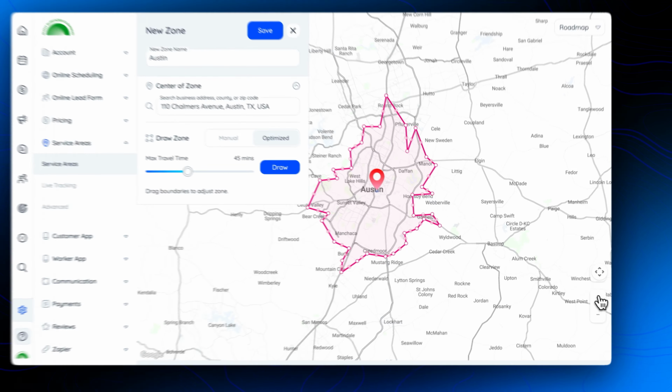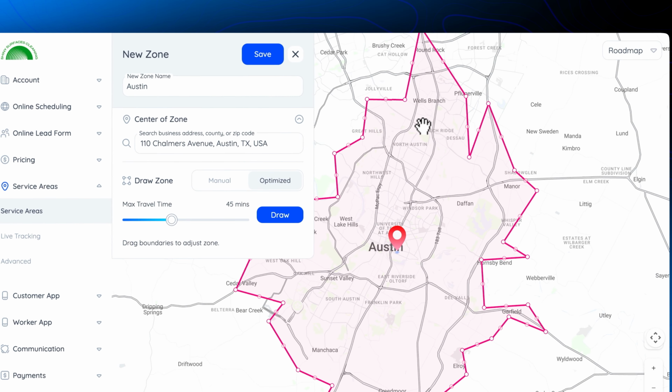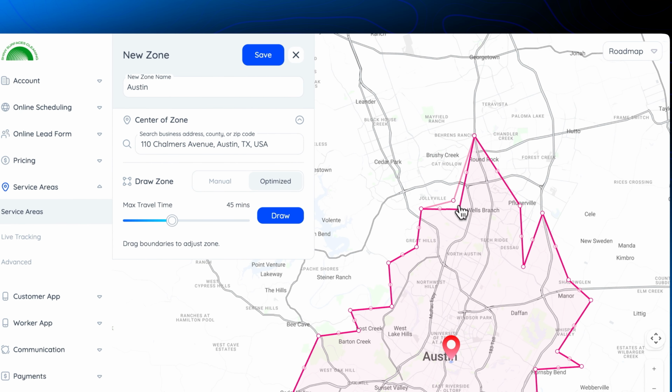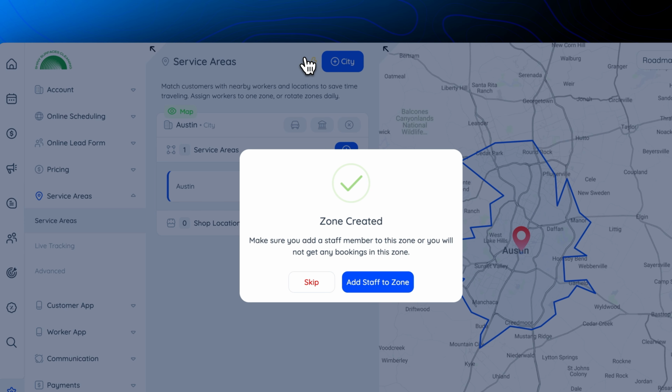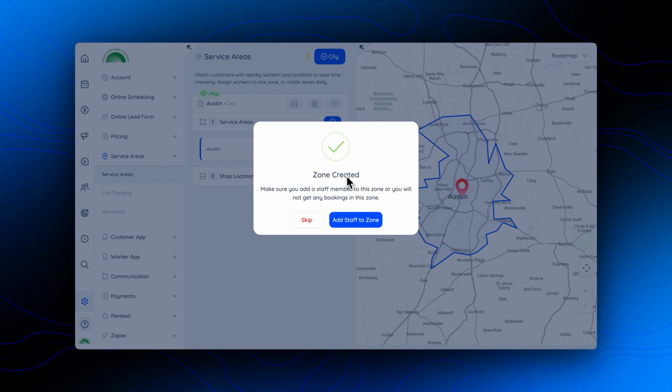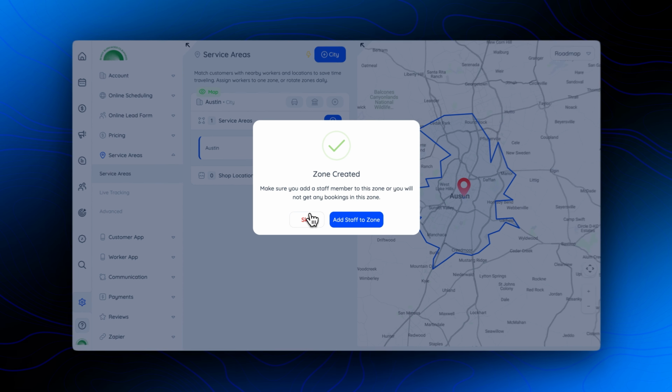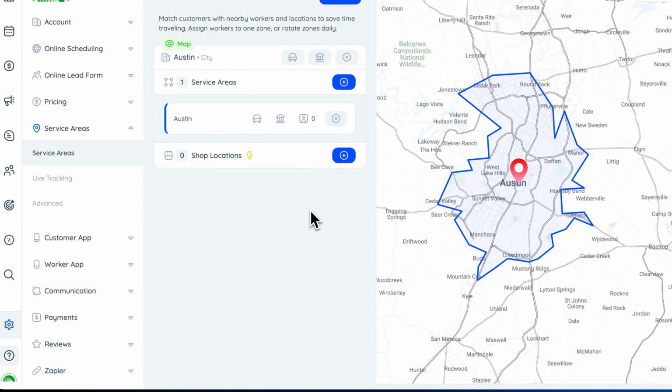You can click Save here, or you can further customize the zone to your liking. Once you're happy with the zone, click Save. Field will then ask you if you want to add staff to this zone. This is especially helpful if you have multiple workers and multiple zones. It helps ensure that no one is traveling too far, giving everyone more time in their day.